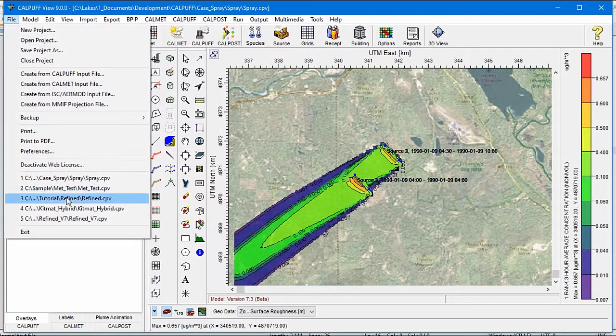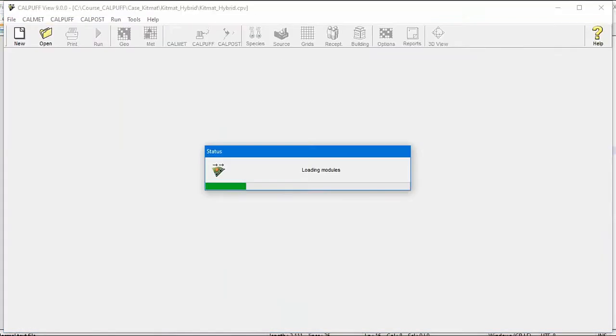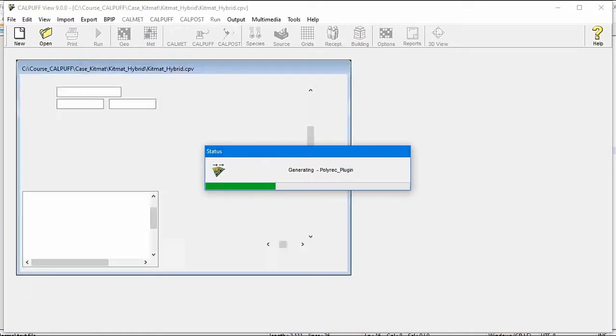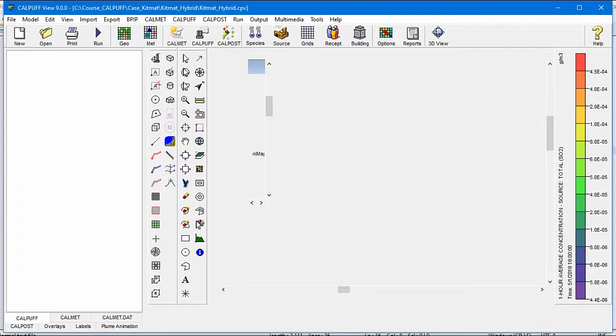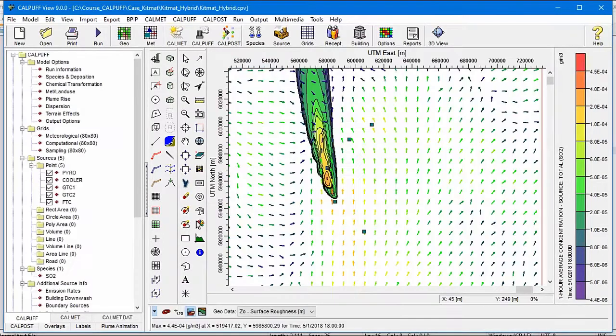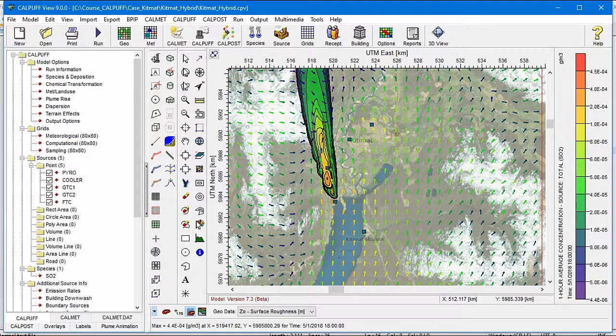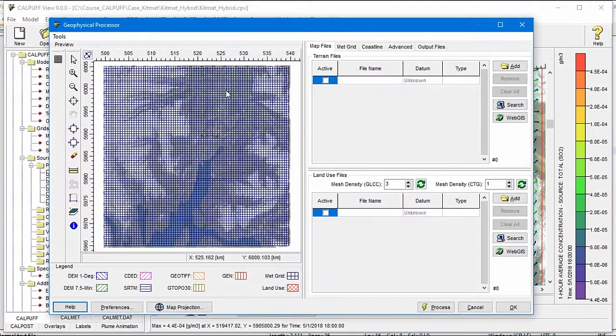The next feature I wanted to show off was our shapefile land use incorporation. We've had this request from users in the past for a while, and we were finally able to incorporate that into the software, and we're really excited about this. So with the geophysical processor for the CALPUFF modeling system, there are limits to the types of files that you can have, both for terrain and for land use.